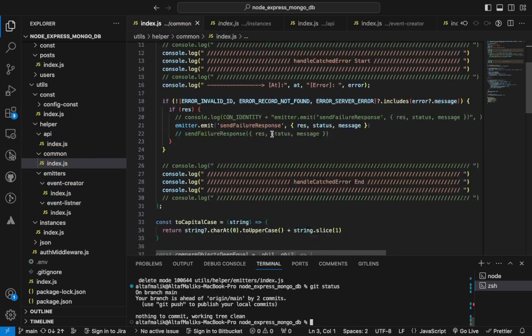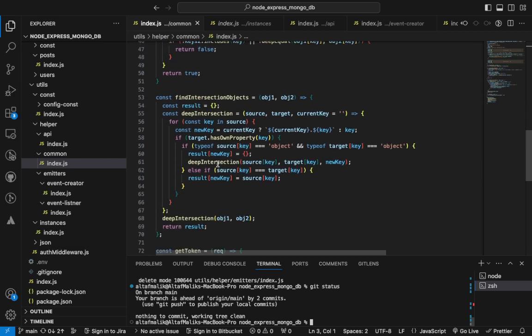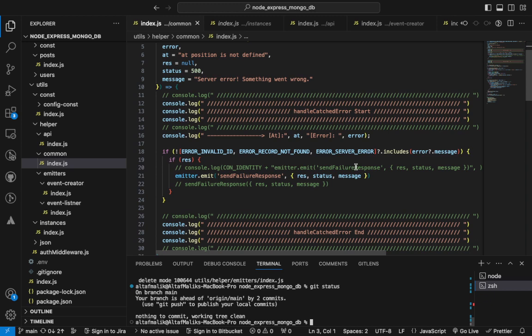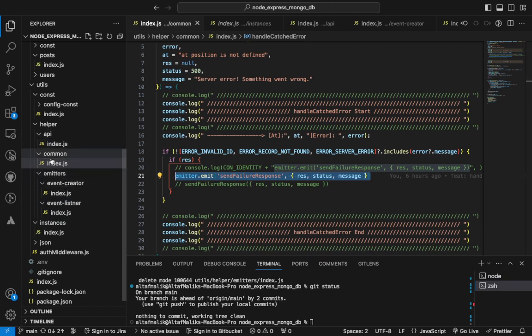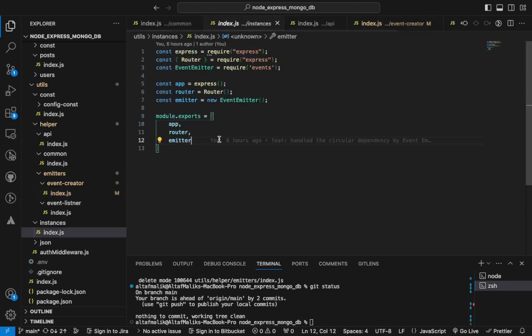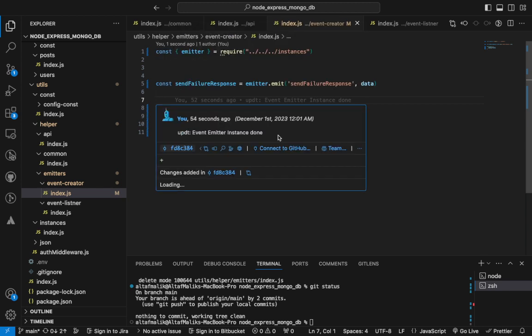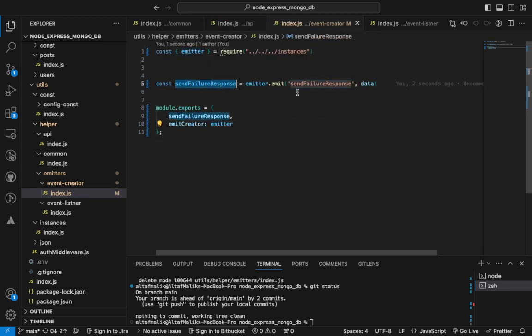Okay, so now let me move it to the common function. Emitter emit to the common function. This is the emitter. Let me go back to the event creator emitter. Okay, constant send failure response. I want to use the same function name to stay away from the configuration. It will call this emitter listener.